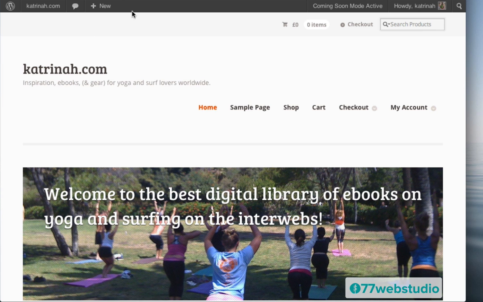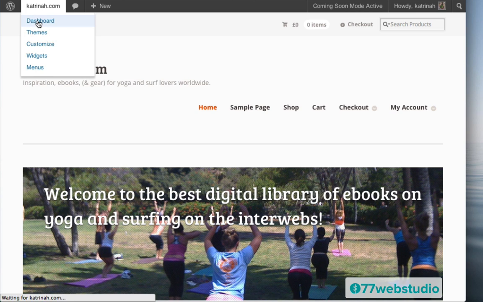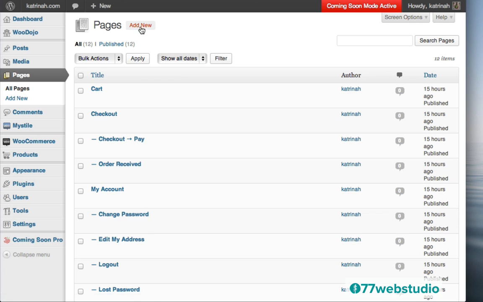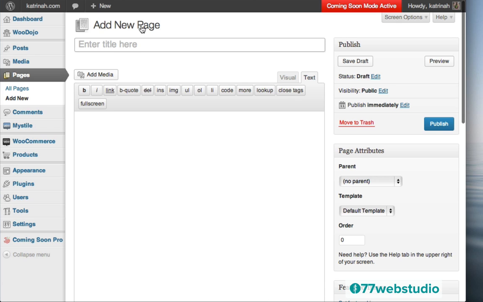So I'm going to go back to my website, go to the top, click on Dashboard, and then on the left-hand side, I'm going to click on Pages. At the top, there's a link that says Add New, so I'm going to click on Add New. And because this is the About page, the first thing we need to do is give the page a title. So I'm simply going to give it the title of About.